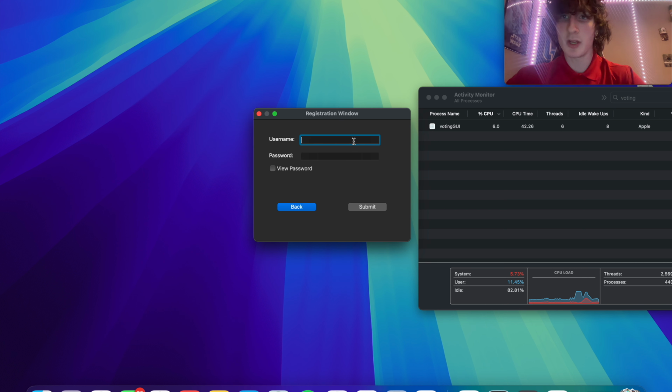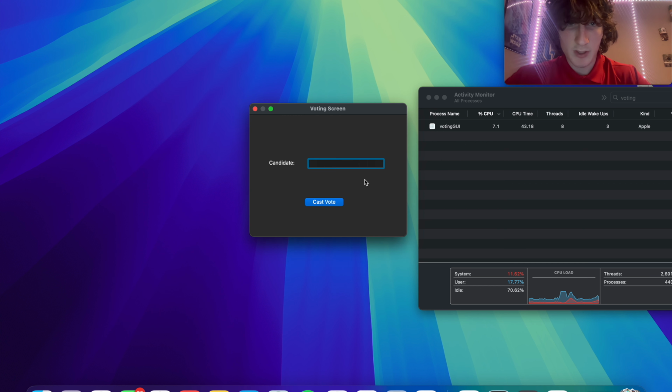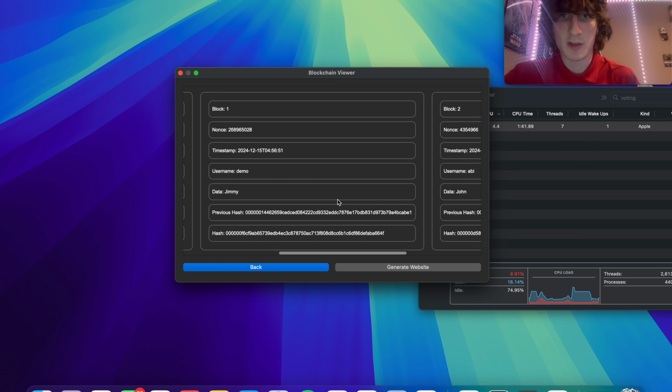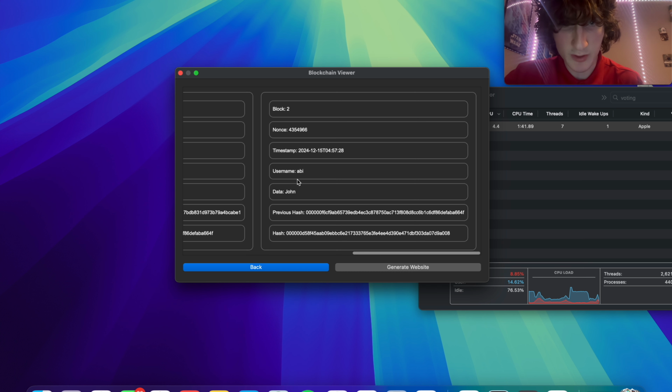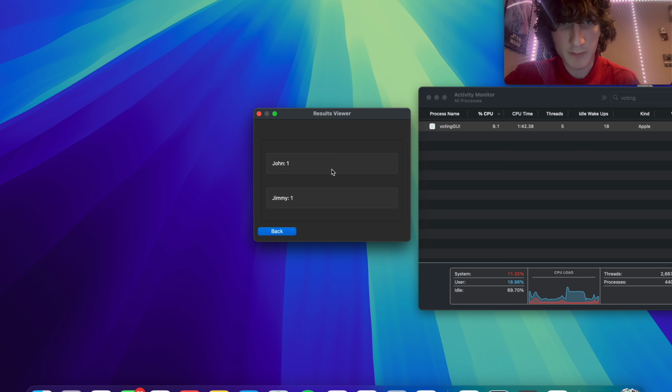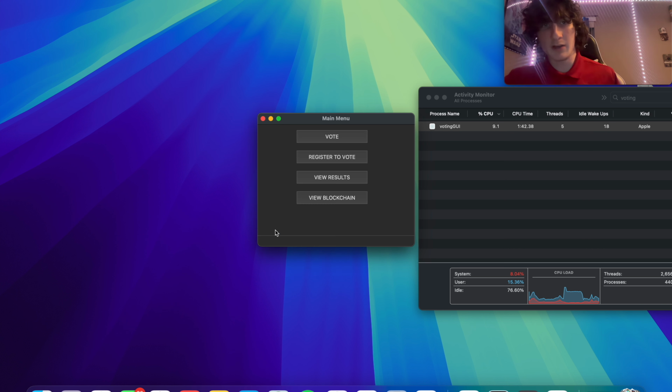So let's go ahead and create Abby, with password 1. We vote, using password 1. Let's say the person votes for John. We went ahead and mined the block there, and as we can see, Abby voted for John. So we have John and Jimmy. If we view results, right now they're even.